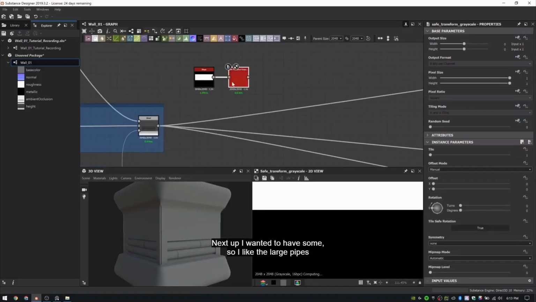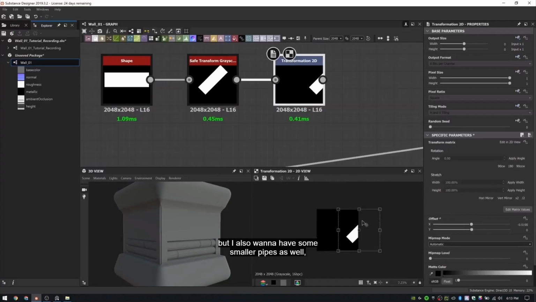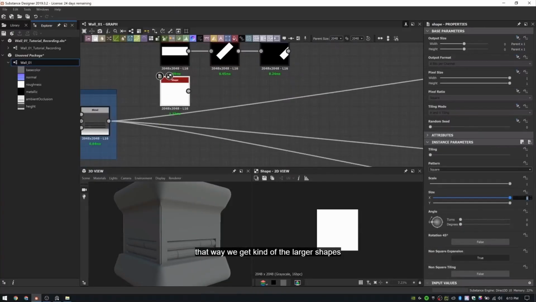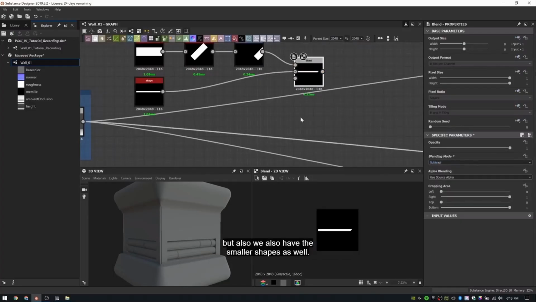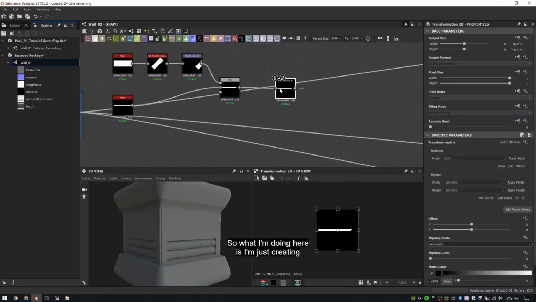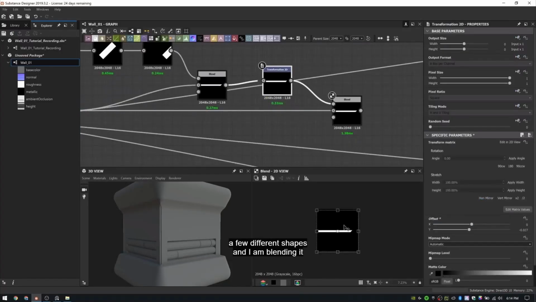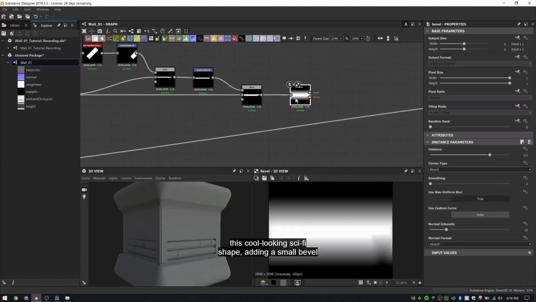Next up, I like the large pipes, but I also want to have some smaller pipes as well. That way we get the larger shapes, but we also have the smaller shapes as well. So what I'm doing here is I'm just creating a few different shapes, and I am blending it with subtractions and just adding. That way we get this cool looking sci-fi shape.